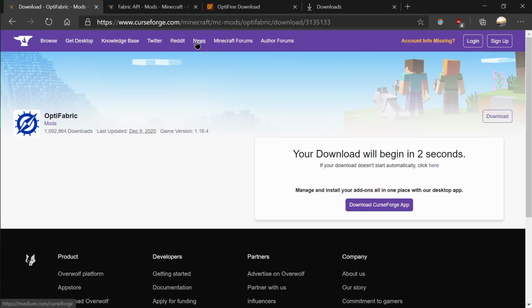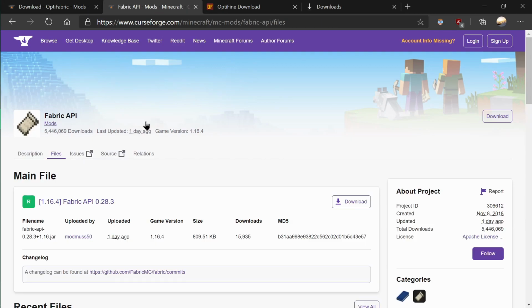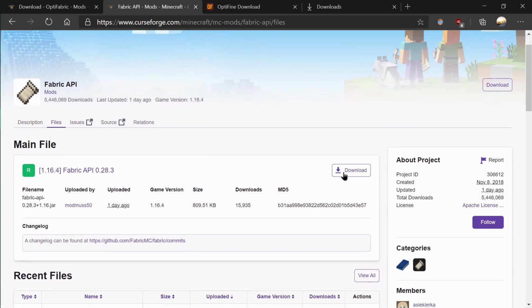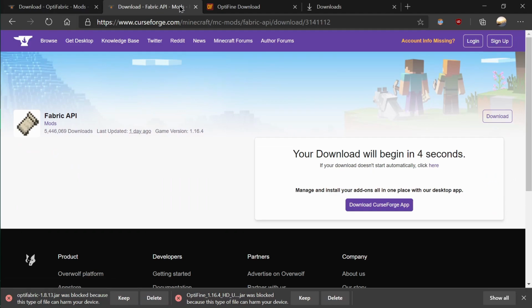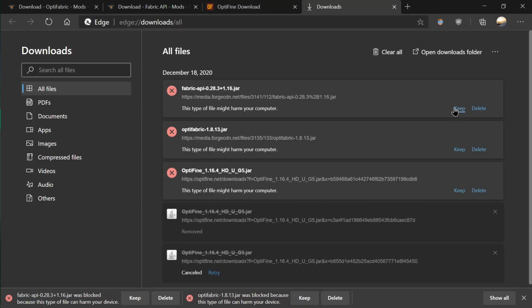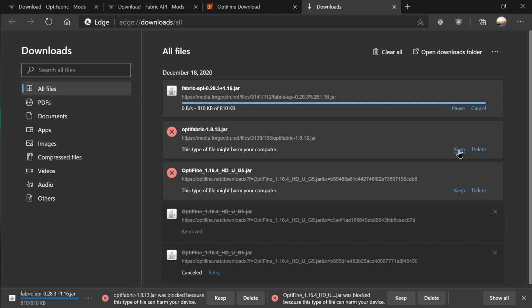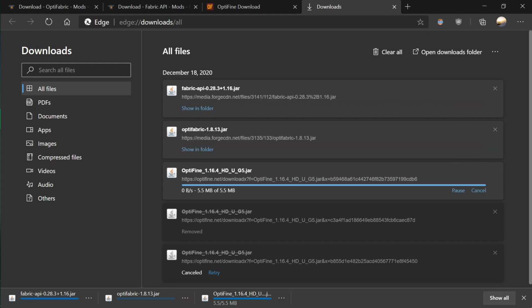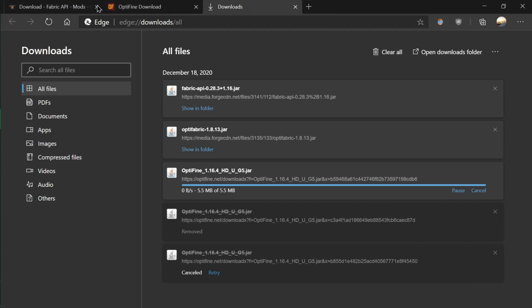And last but not least, you want to download the Fabric API if you don't already have it. So just go ahead and go to this website here. I'll have the link in the description down below as usual, and download it. You can go ahead and click on keep on all these files. They won't harm your computer. It's just the thing that Windows says.